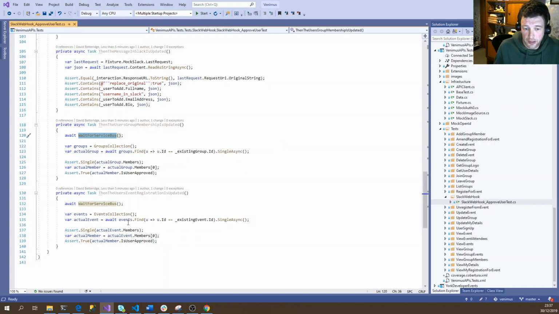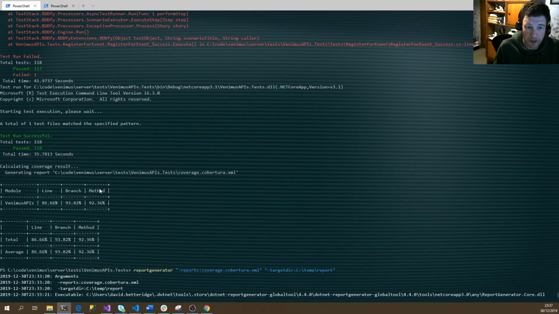So I wrote that code, which is quite useful in itself because I noticed there was a bug around updating the is user approved flag on events. So I fixed that. And then I reran the coverage tool.